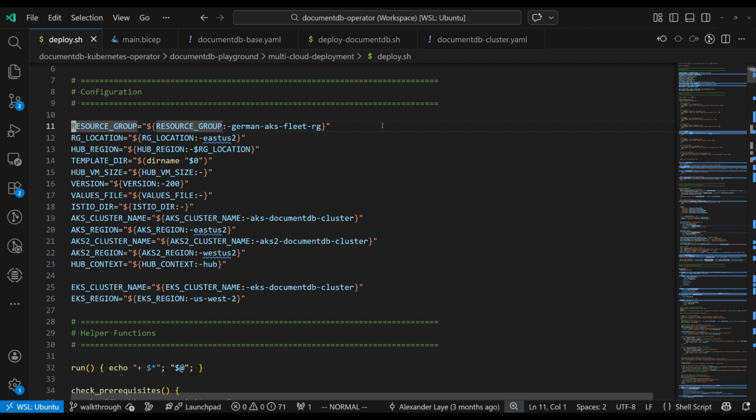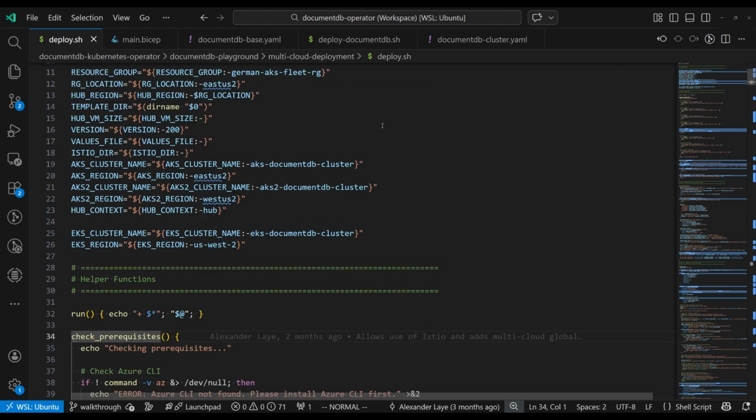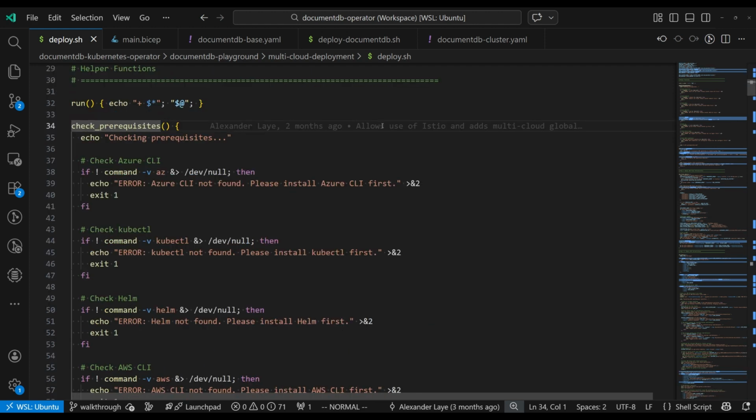Here at the top, you can see the script uses environment variables for many simple customizations. The script will first check that all needed commands are installed, and both clouds have valid credentials and are logged in. The actual resource provisioning happens in parallel.